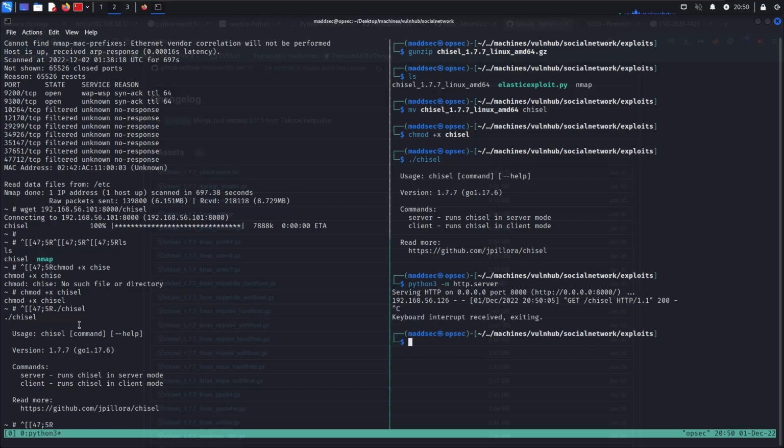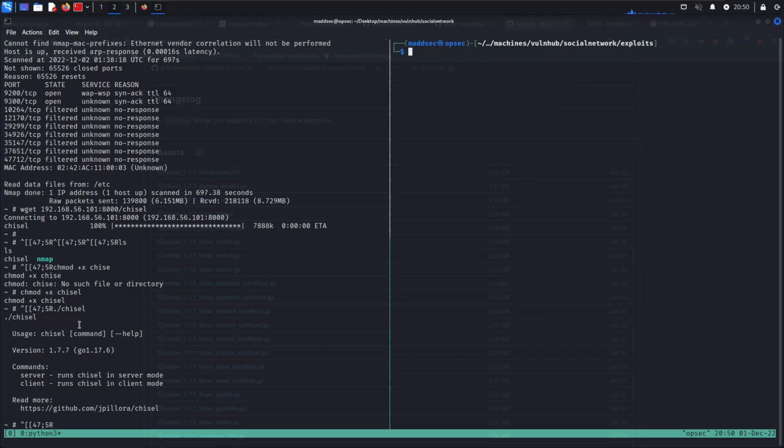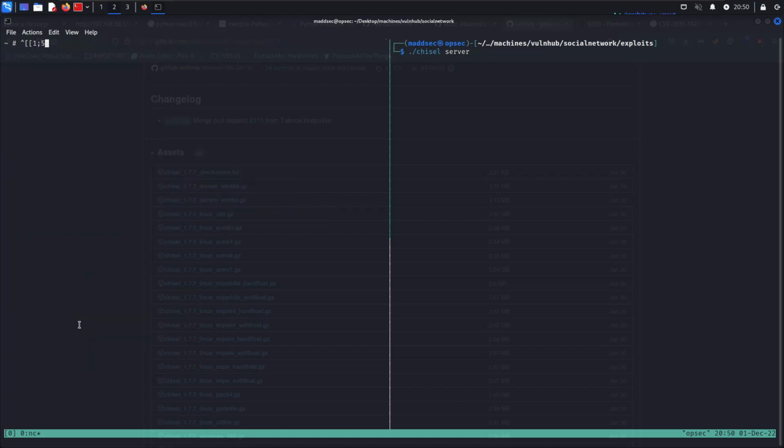So how does Chisel work? This works on a server-client basis, right? In our case, we're going to be the server, Chisel server. In this case, it's going to be the Chisel client, right? Now we are going to set up a reverse connection on port, whatever port, let's say 1337. Now we want the client to connect back to us in a reverse way, right?